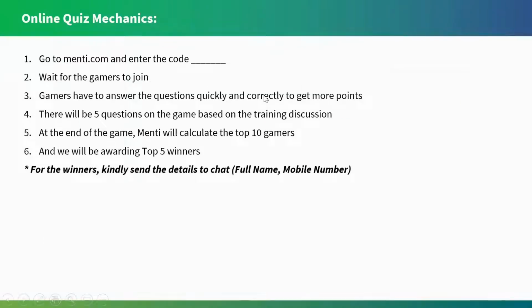Later, at the end of this session, we will be having a quiz. For the quiz, we will be using Menti. I'll be flashing the code, and I'll wait for you to join this quiz, and then you have to answer very quickly. Menti will calculate the top 10 gamers, and then we'll be picking up to 5, depending on Peter's decision. So we'll be giving 5 to 10 winners of this online quiz.